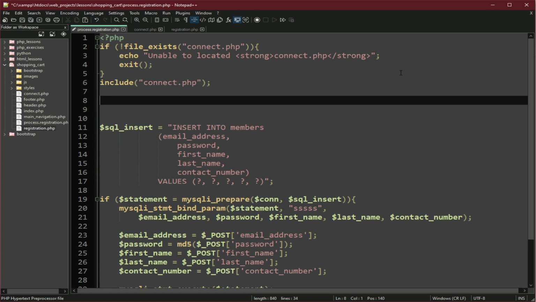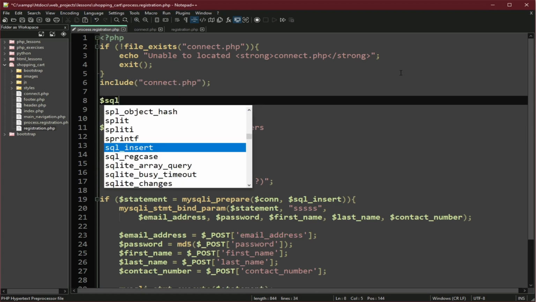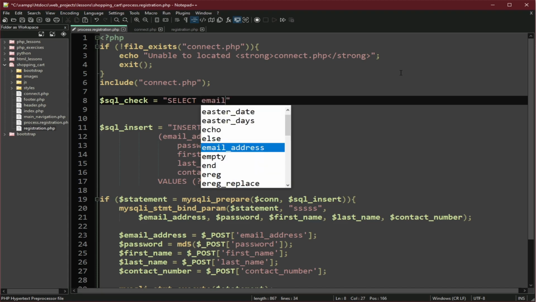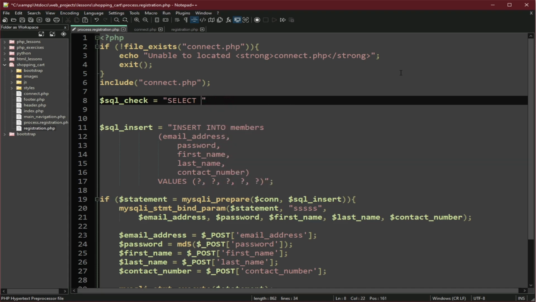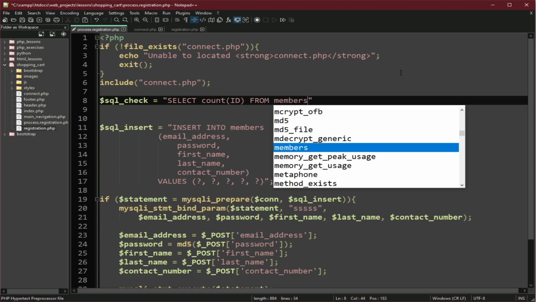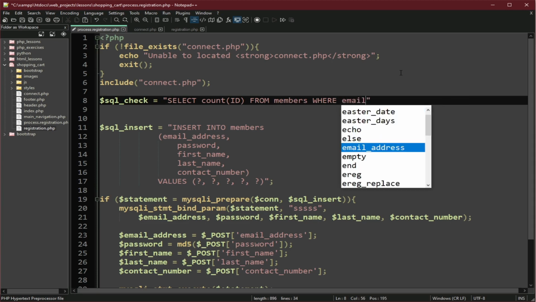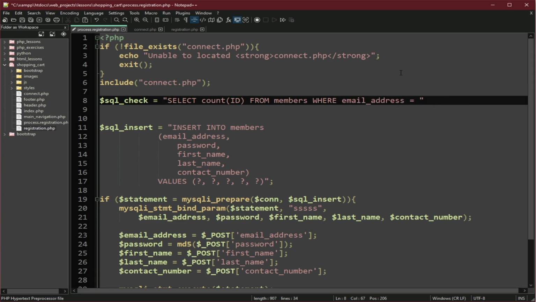Let's add another set of code. So we have here SQL check. You have select email. Let's just select count ID from members where email address equals question mark only.